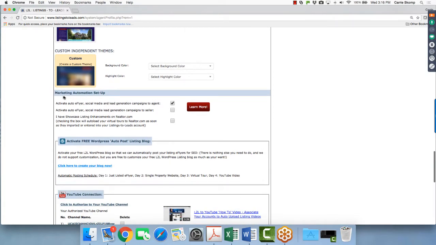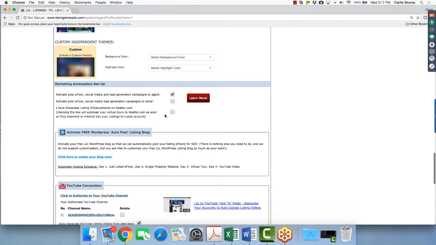Here is where you can set up the marketing automation for the agents. So every time they do get a new listing, or if you go in and mark the listings as a price change or an open house, they will get the information. So if you want them automatically to receive that, you can go ahead and click there. If you want your agent sellers to automatically receive those lead generation campaigns, you can check mark that there. A lot of agents will leave that blank and then manually send to the sellers that they want, which again, it's agent preference.